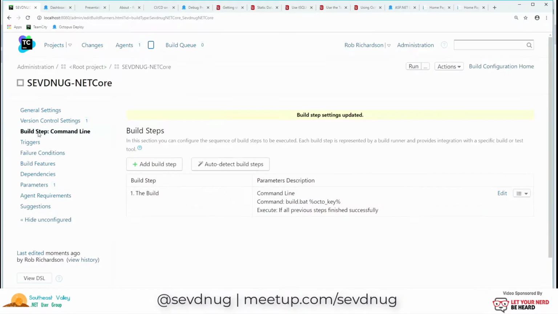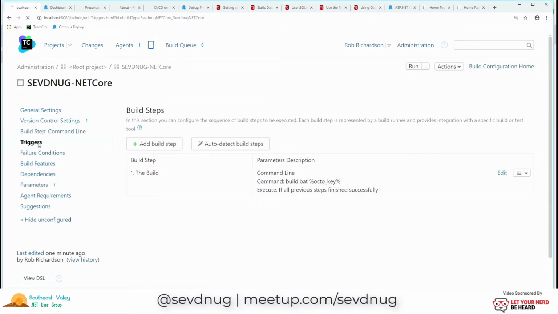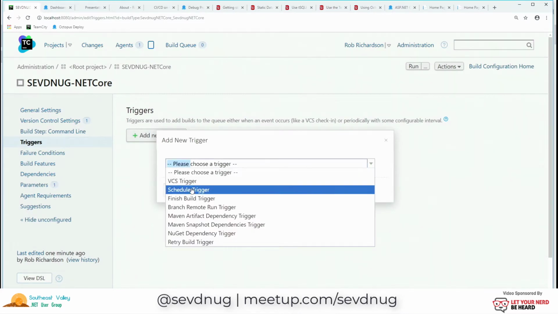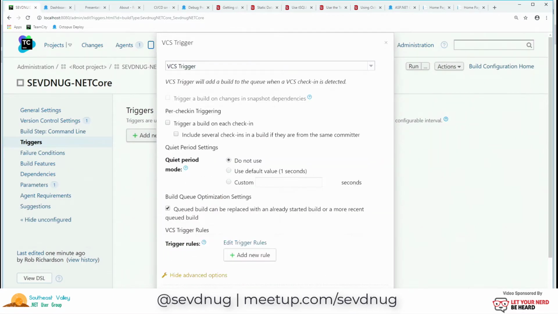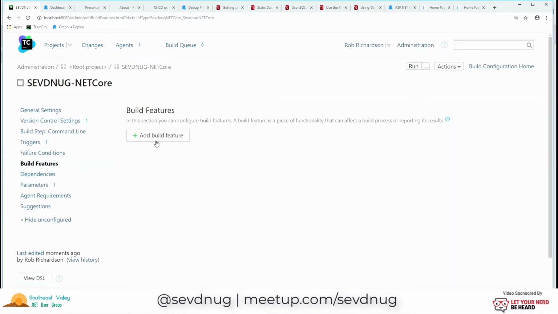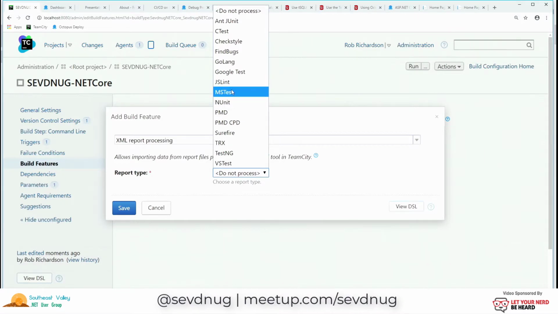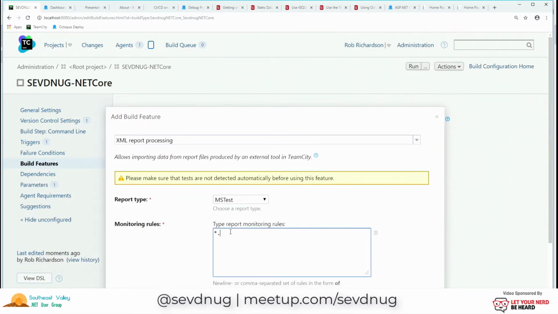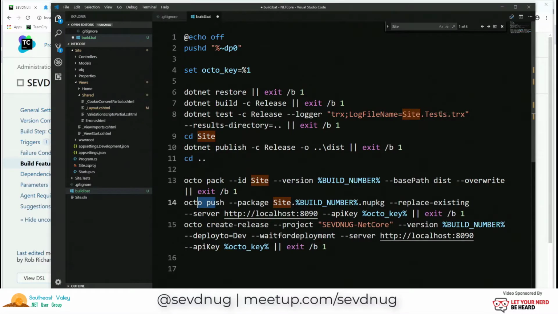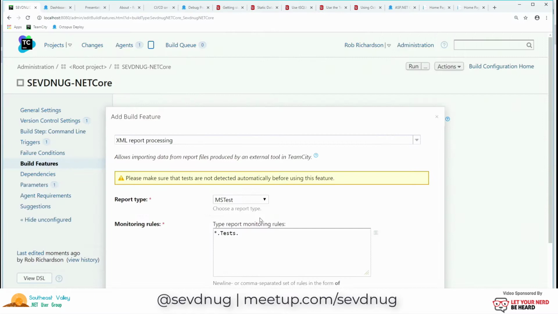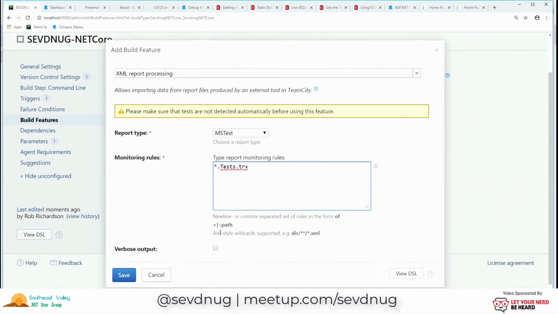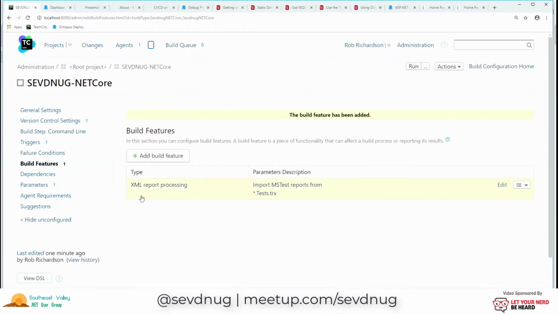So I've got that build step in place. I would like to set up a trigger to do the VCS trigger. I won't use a quiet period. Save. Build features. I would like to add a build feature. I would like it to pull in XML reports. And in this case, I'm grabbing the MS test, and I'm going to go star.test.trx, which I just think is the most annoying suffix ever. Save. And now our build is ready to go.